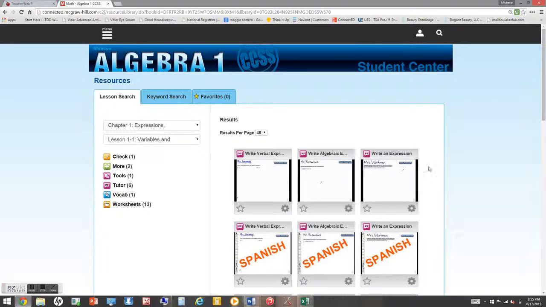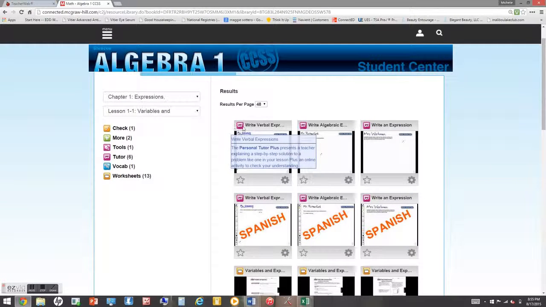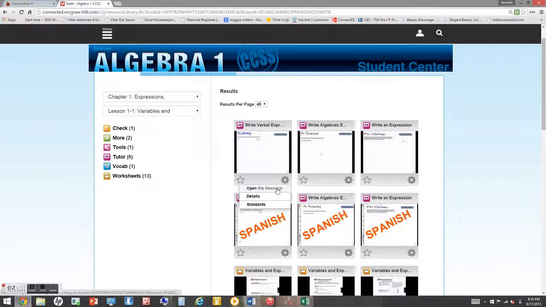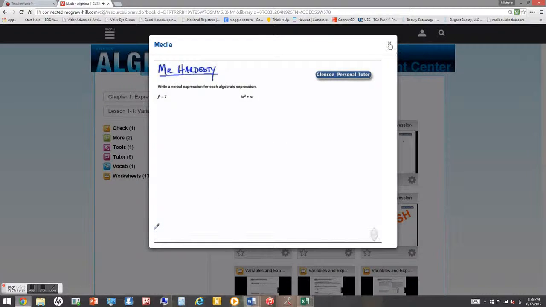And you're going to see what you saw last year if you were using this. There's something called PT Personal Tutors. So they explain step by step something about writing verbal expressions. So the way you access that is you just open the resource, and then Mr. Hardesty is telling you about writing a verbal expression. The nice thing is you can speed it up and down. I'm going to click out though.